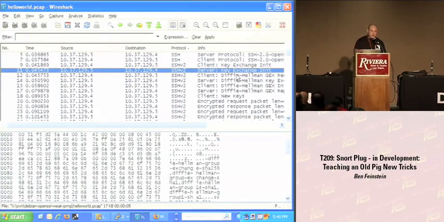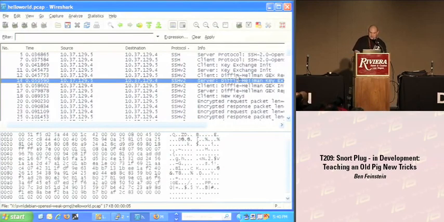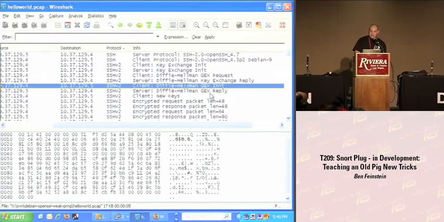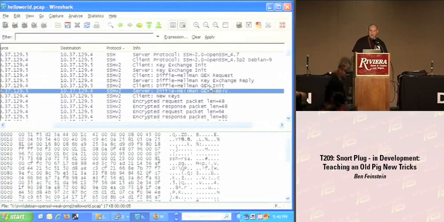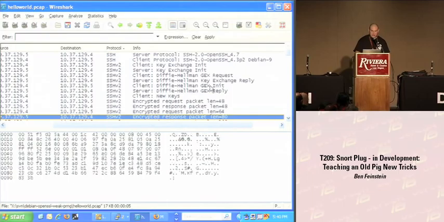We have to grab these strings in clear text from the wire because they go into those hash functions. Here's the GEX init. Here's the key exchange reply. And these two messages are key here, the init and the reply. The init, the client sending its E value to the server, and the reply, the server sending its F value back to the client. And then you see this new keys message. They send the new keys message, and that means everything afterwards goes into encryption. And you see this stuff is all encrypted afterwards.